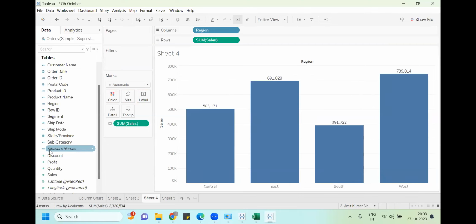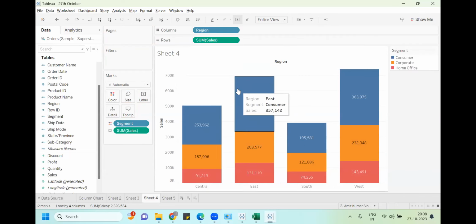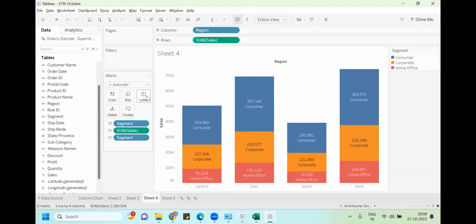Because I know segment has only three values, that's why within each region I want to discuss the segment. So I'll just drag the segment under color. Now you can see the different segments. Drag the segment under label, and you can see the contribution of the different segments for each region. I hope you understood this.